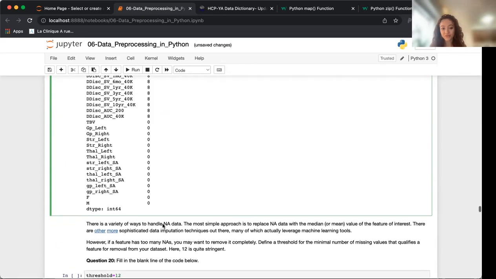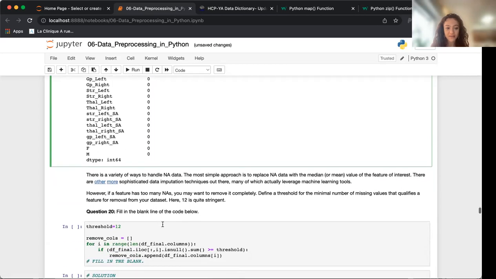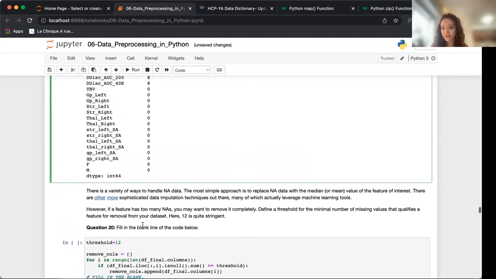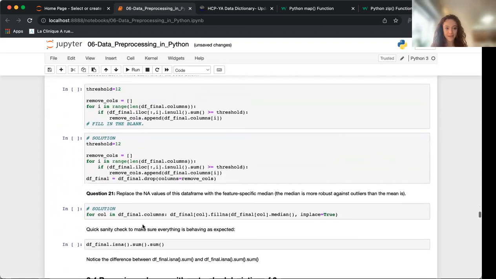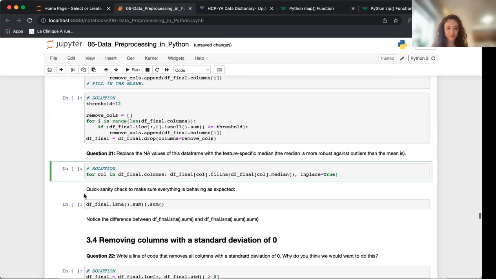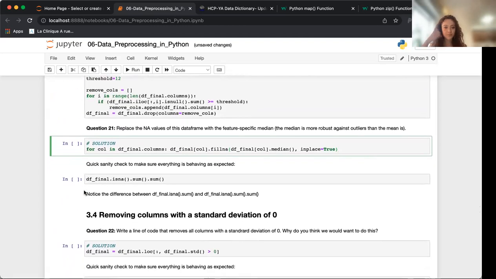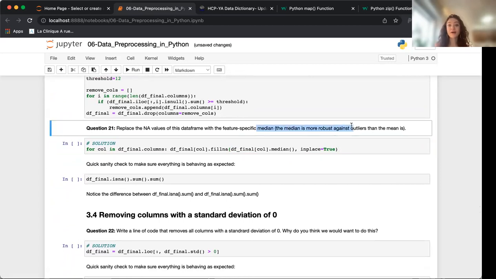So here we're going to do 12. This is just a fill in the blank. I'm not going to walk you through this because we're getting tight on time, unfortunately. But here's a script for replacing all your NA values of your data frame with the feature-specific median, because the median is more robust to outliers than the mean is.